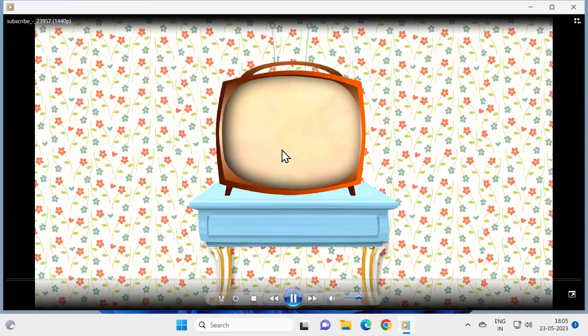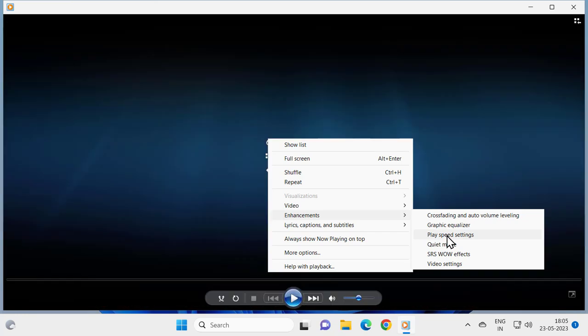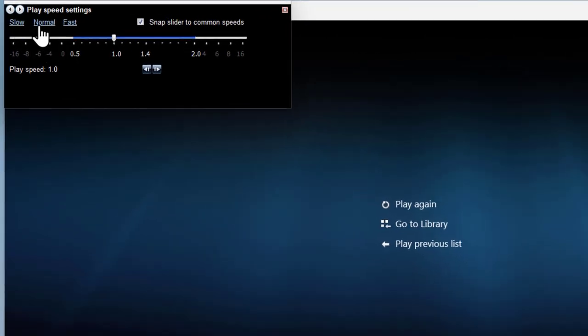Right click inside of it, and here is the option, Enhancements, and you just want to click on Play speed settings. Click on it, and here are the options: slow, normal, fast. Here are three options. Just click on it.